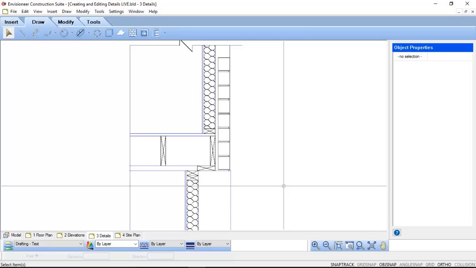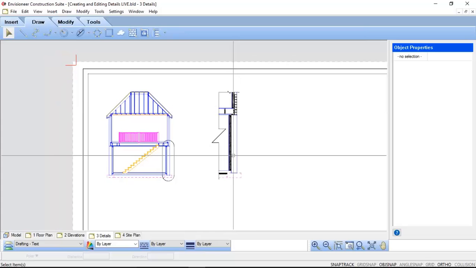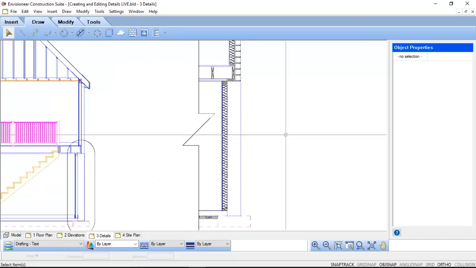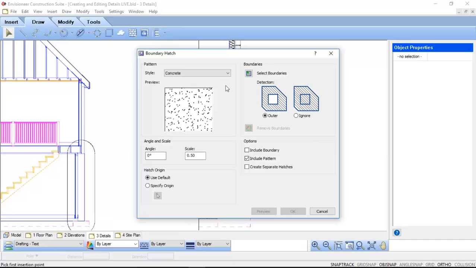So the next tools we're going to look at are our hatching tools. As I mentioned, there's a polygon hatch and there's also a boundary hatch tool. I'm going to use the boundary hatch tool first, and the first thing I want to use that for, just adjusting my zoom here, is this stem wall. This stem wall here is a poured concrete stem wall. So I'm going to use my boundary hatch tool to insert a concrete pattern.